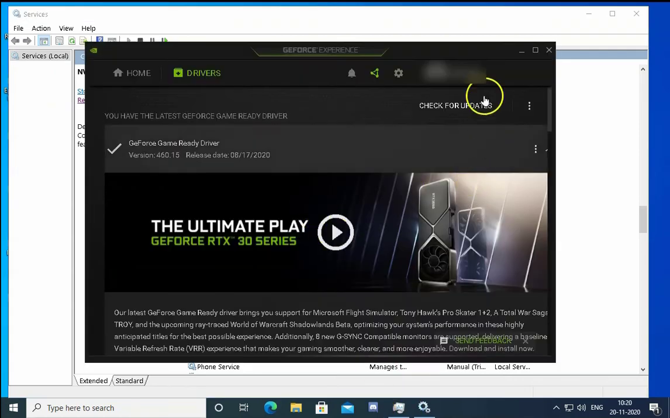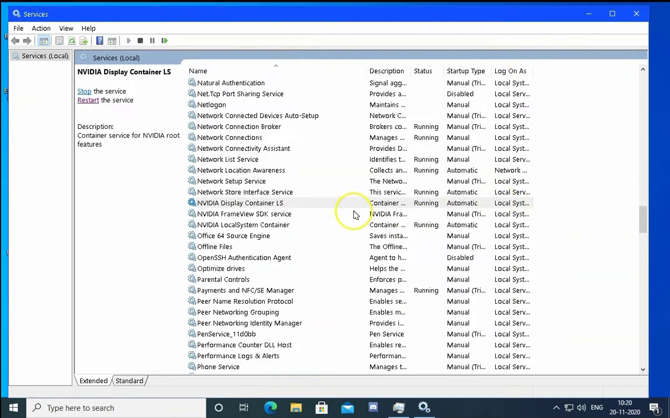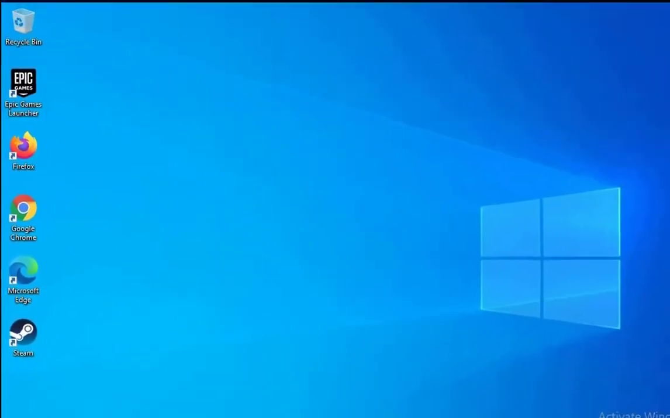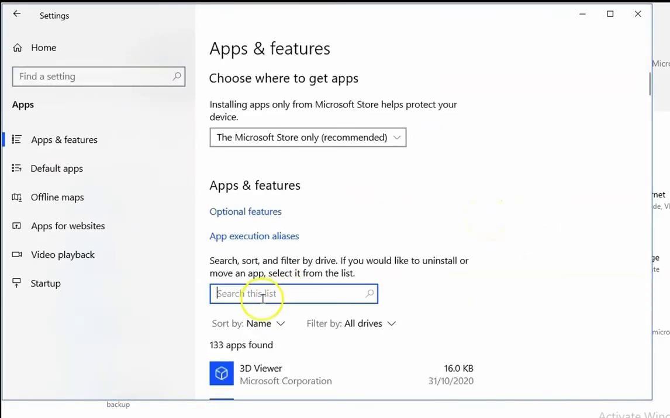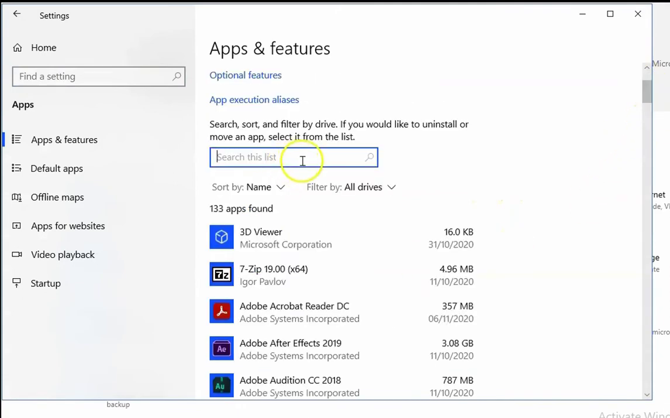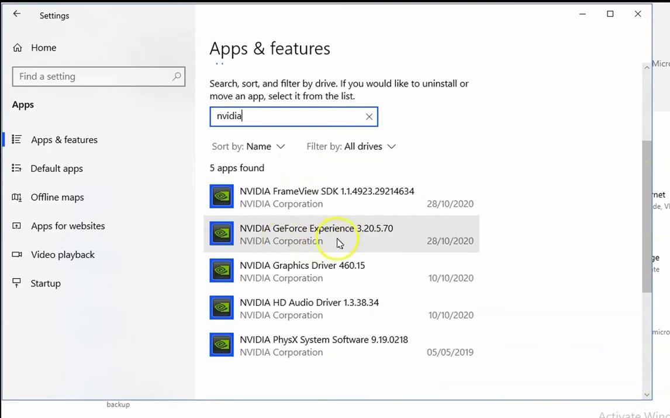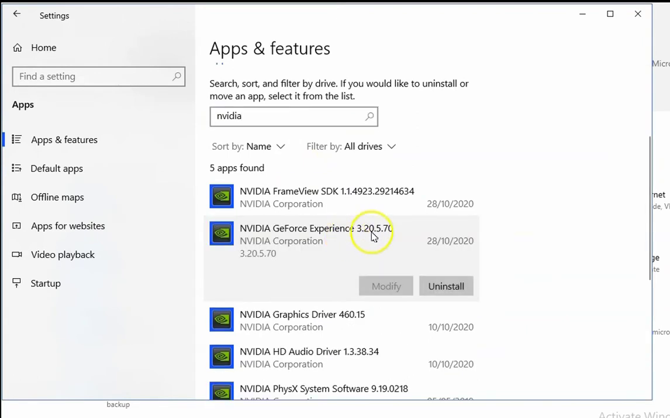If the application is still not opening, then you have to follow another troubleshooting method. We have to just right click on Windows and then click on Settings, click on Apps, and then search over here in the search box for Nvidia. So you will find Nvidia GeForce Experience over here, and then click on Uninstall. We have to reinstall this application to resolve this issue.